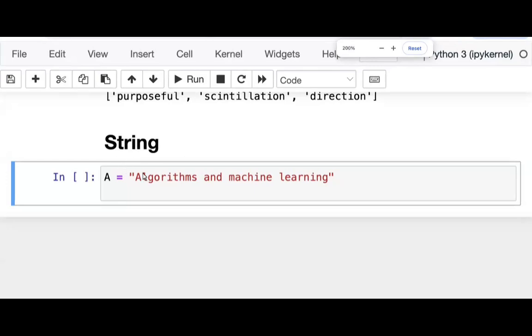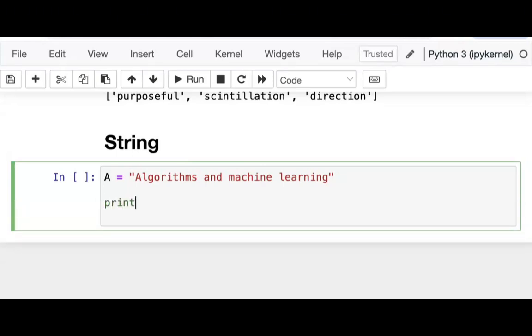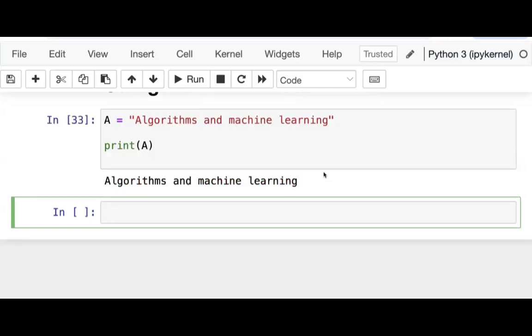So for example, we have this variable A. The A is written on the left-hand side, and that signifies that it's a variable and it has this data written inside of it. That's algorithm and machine learning. Having the double quotation mark, that's your data that is stored in variable A. If we want to print A, it just gives us what we have inside of variable A.